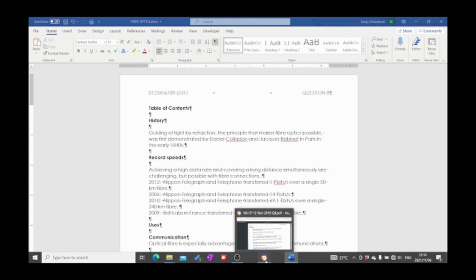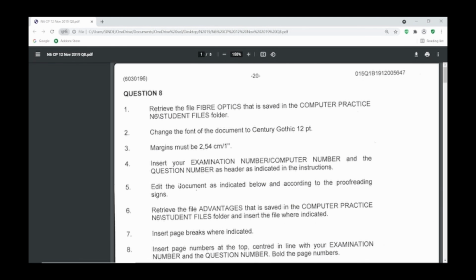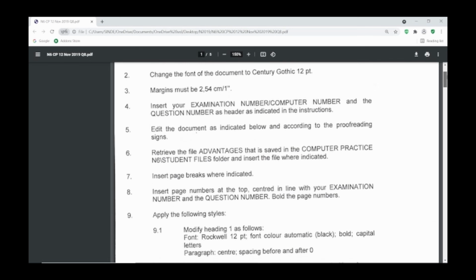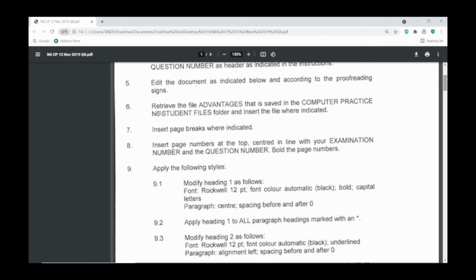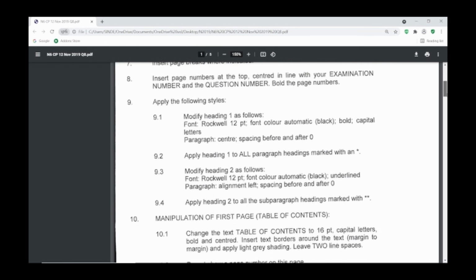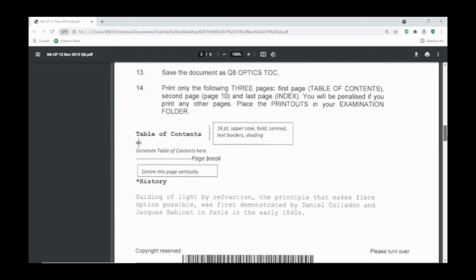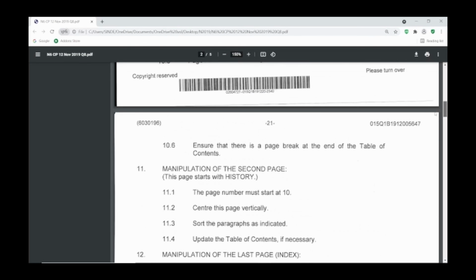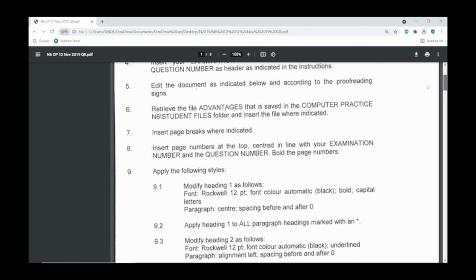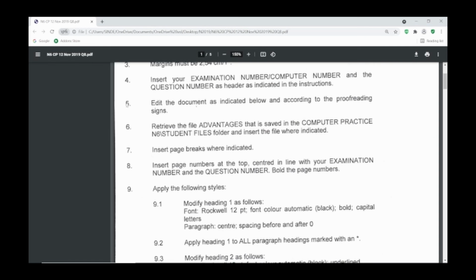Then our next instruction tells us, edit the document as indicated below and according to the proofreading signs. Now you are welcome to decide whichever method you want to use. Maybe you want a combination, maybe you like to first do all the instructions and then go to your document on the next page and then go do the rest of it. It's just your preference. I'll see as I go. Okay, so let's look at this instruction number 6.